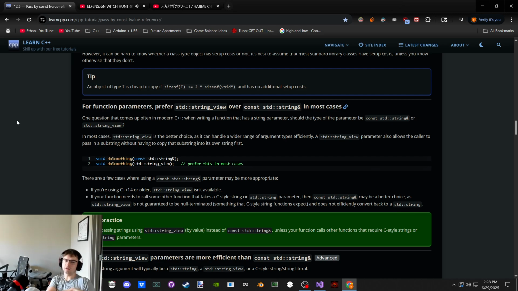And a standard string can easily convert to a standard string view. But if we have a standard string view and we're converting it to a standard string somewhere and using it, then maybe it's weird. Not as efficient. Unless the function calls other functions that require C-style strings or standard strings.